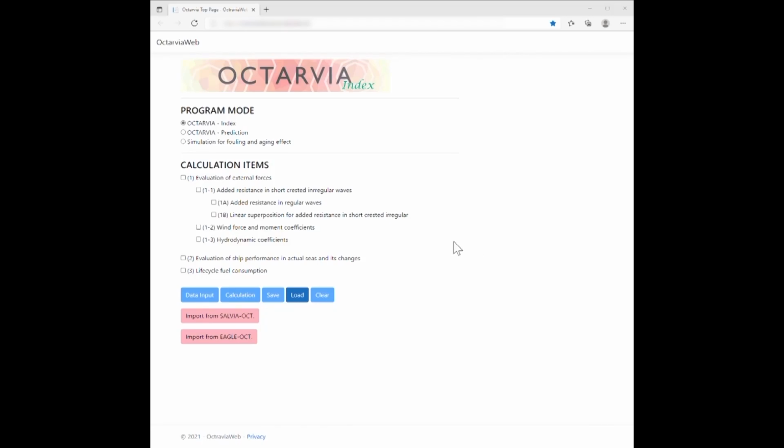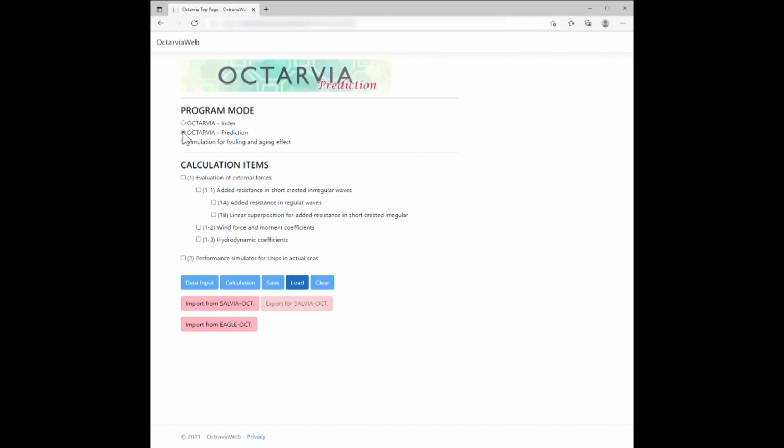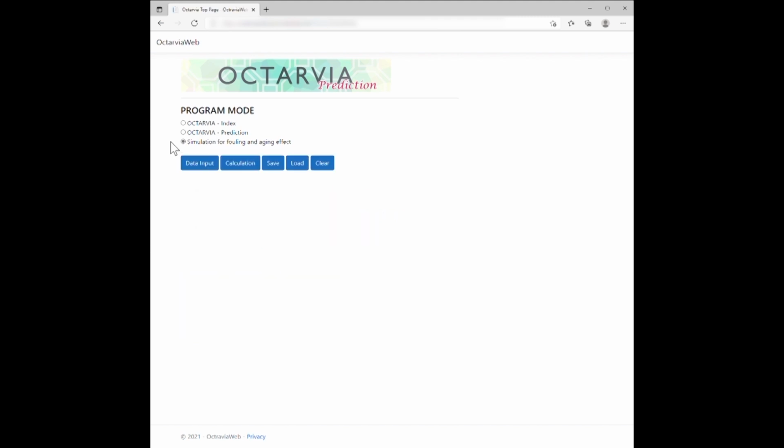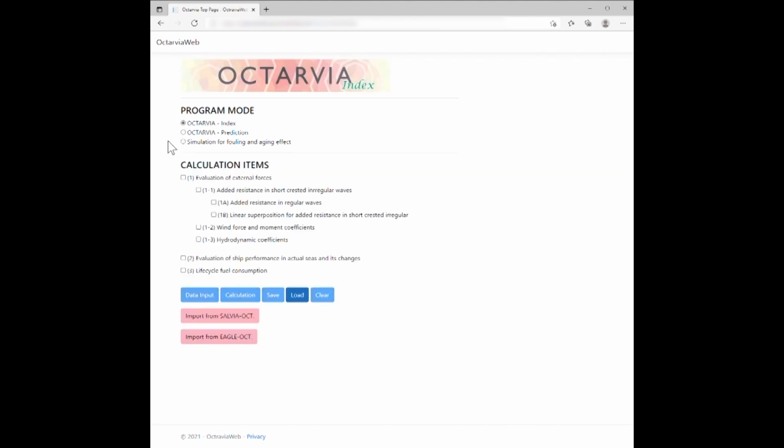This section provides an explanation of the OCTARVIA-web application. The OCTARVIA-web application has three calculation modes. Index mode, which calculates the index for the evaluation of ship performance in actual seas, prediction mode, which simulates actual operations, and simulation for fouling and aging effect mode, which simulates the increase in power output due to aging and fouling. There are three calculation functions in index mode.